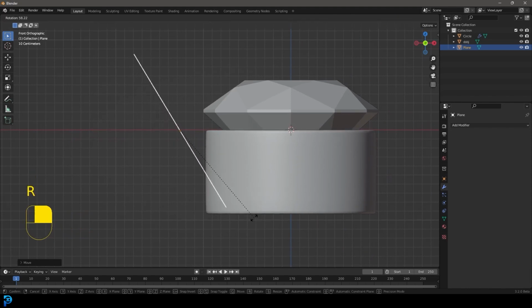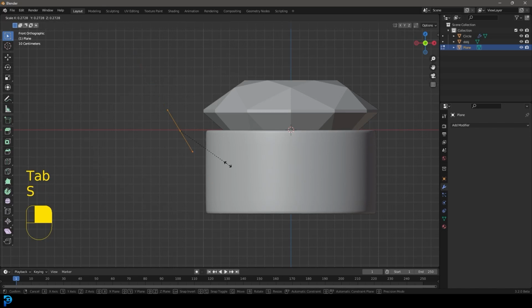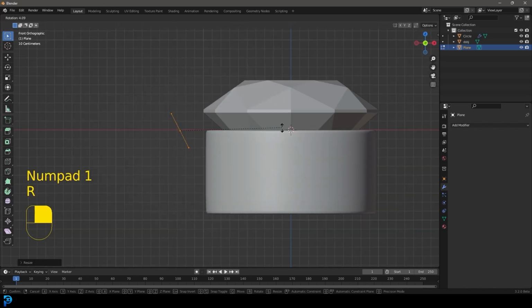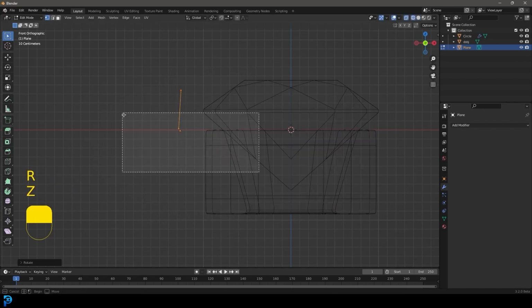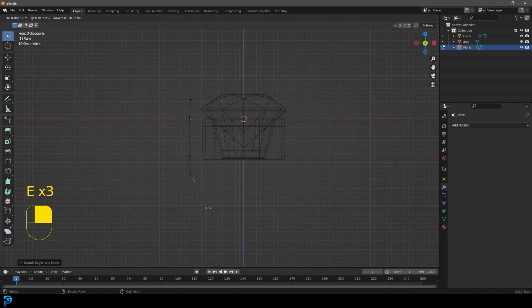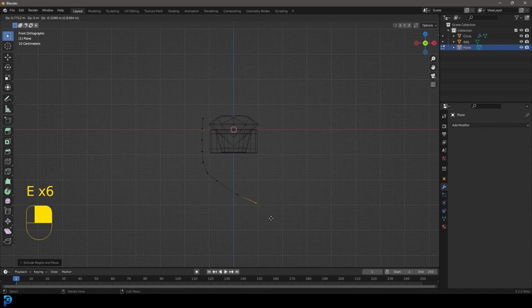R to rotate it, and then tab into edit mode, S to scale, and we want it about that big over here. So in our front orthographic view, we're going to bring it up over here, rotate it in. Then we're going to make sure we select these 2 bottom verts. We're going to go E to extrude, we're going to extrude it down like this, around, and then we're working our way like this, turning as we go, and then working our way, just little segments at a time, to about here. We can adjust it in a little bit if we have to.